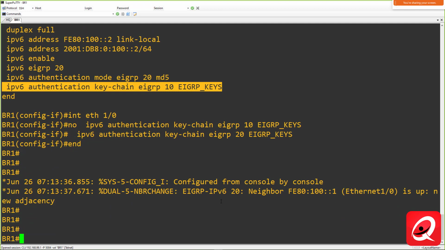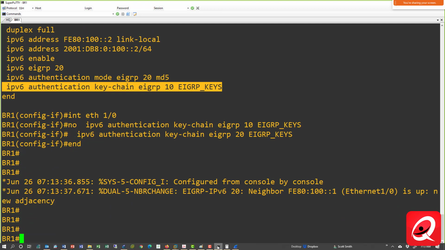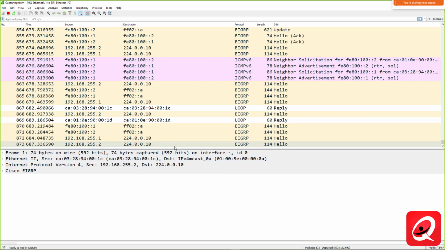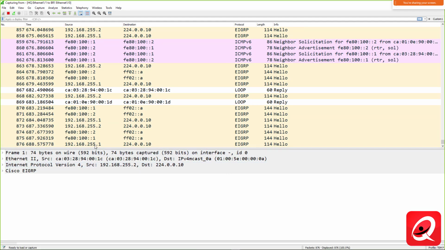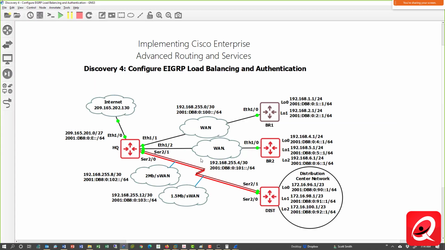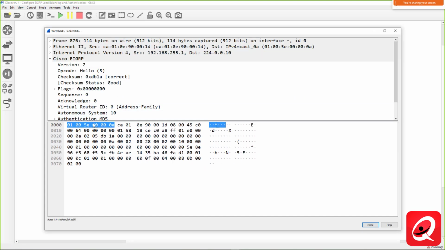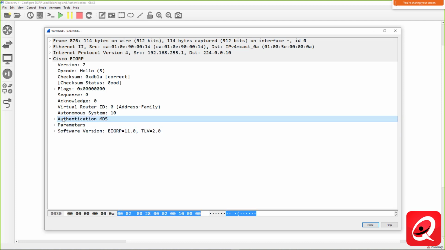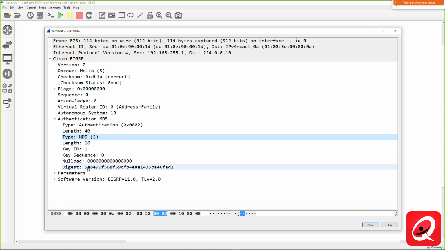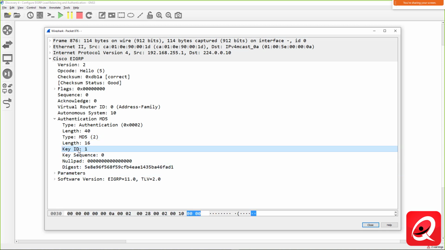So pretty straightforward configuration. We could, of course, extend this configuration by creating multiple keys and specifying key lifetimes and whatnot. But let's take a look at what the packets look like at this point. So we're coming from 255.1. I believe that's the subnet. And if you look at this basic hello packet, there's now an authentication MD5 section. We see the authentication type 2, MD5. We see the digest, and we see the key ID.